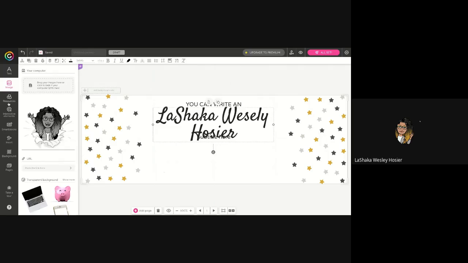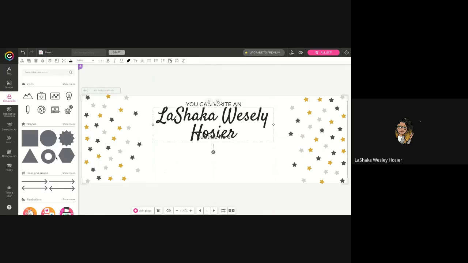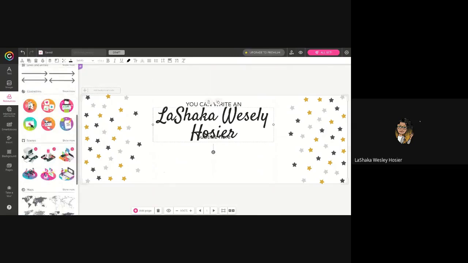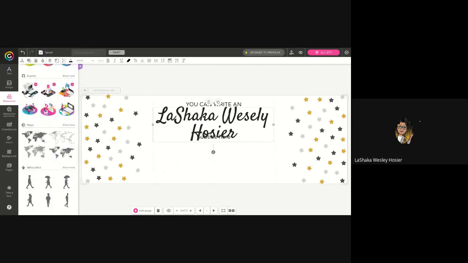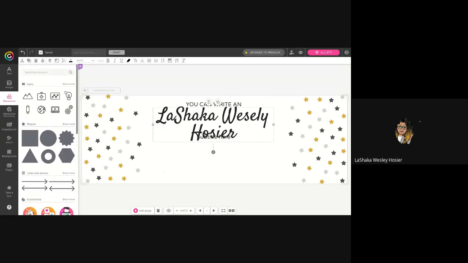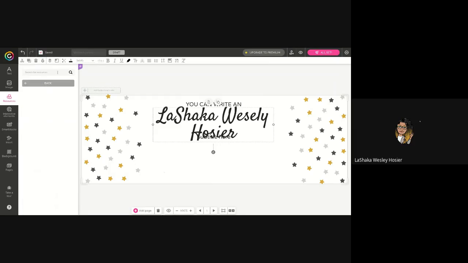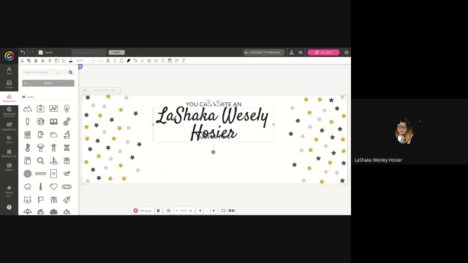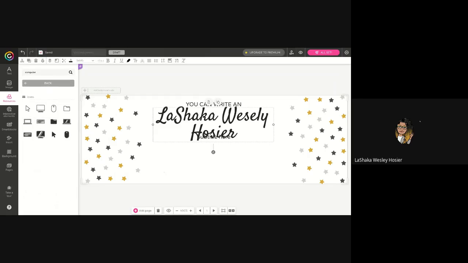In addition to images, I can also add resources, and these are all within Genially. So they've got different scenes. If you're teaching geography, they've got maps, silhouettes, and you can literally just go in and look for whatever you want. So I'm in the icon menu. Let me see if I can find a computer, since I want people to know that I do technology. So here are the icons.